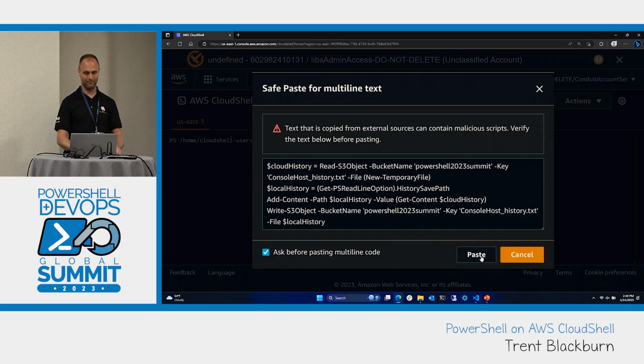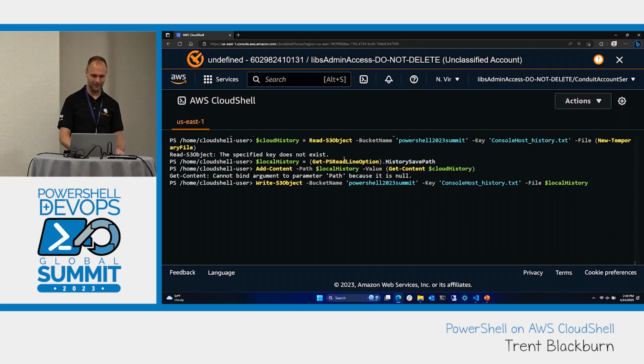One nice thing about CloudShell is that if you do have multi-line code, by default, it does warn you so that you're not just going out to the internet and pasting in whatever ChatGPT tells you to run. You get a little warning. So really nice to be able to do that. It looks like I haven't actually uploaded this yet, but I think we get the idea here.